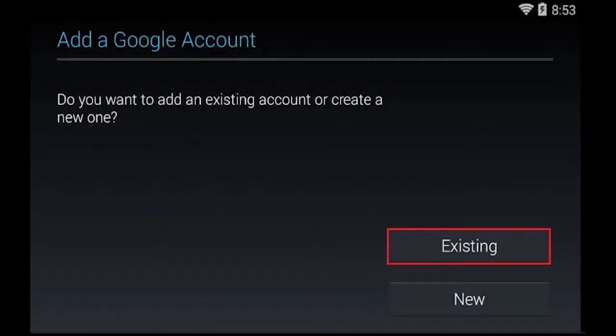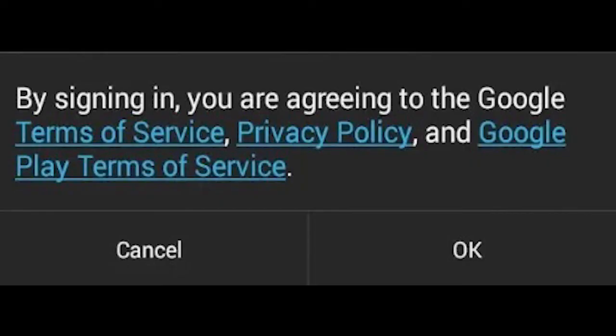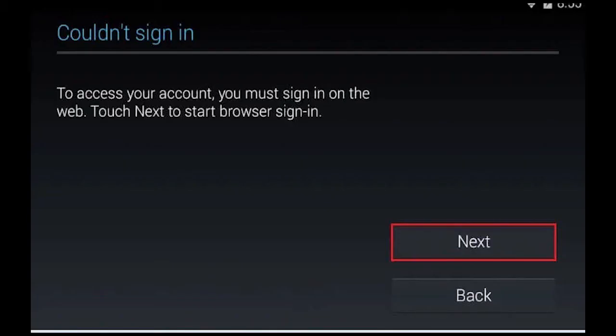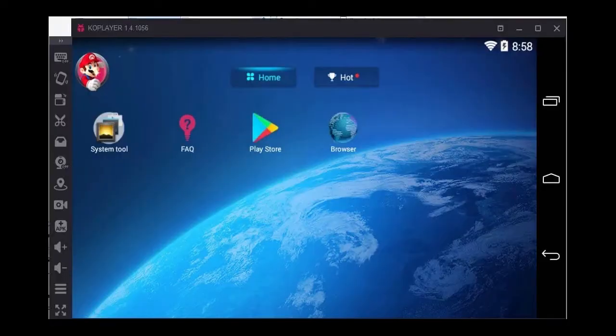Click Sign In. Add a Google account, select Existing. Type your Google email address and then hit Enter. Click the OK button. Click Next. Android KOPlayer Google Play Store. KOPlayer home screen.